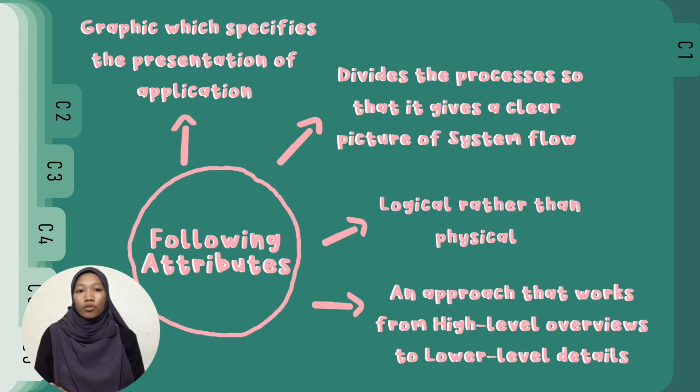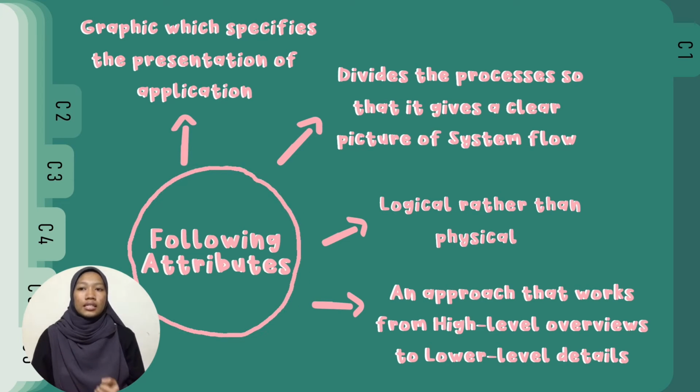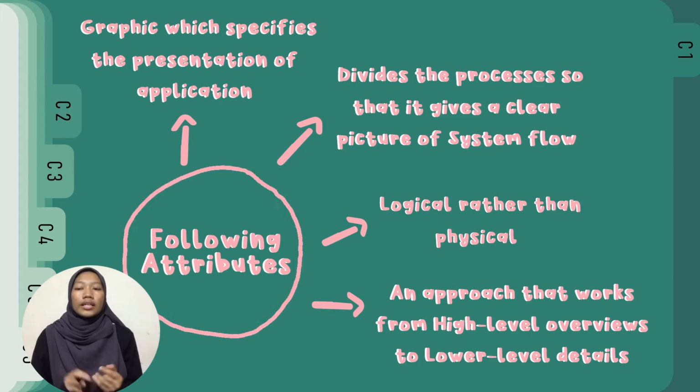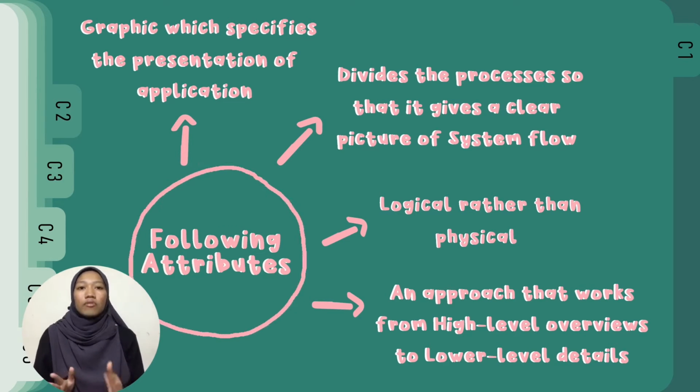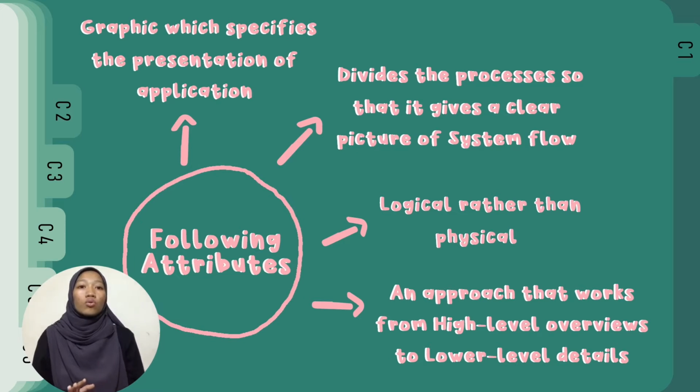There are a few attributes of structure analysis. First, structure analysis is graphical, which specifies the application. Second, structure analysis divides the processes. This is to give a clear picture of the system flow. The third one is that structure analysis is logical rather than physical. And the last one is that structure analysis is an approach that works from a high level overview to a lower level overview.